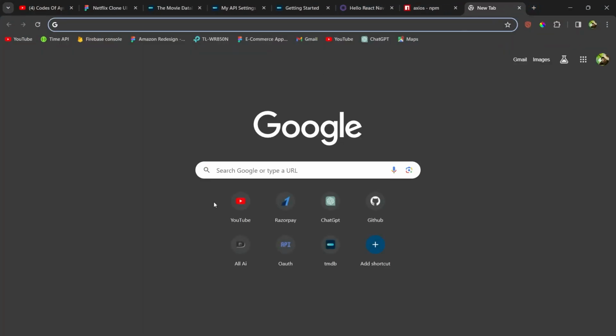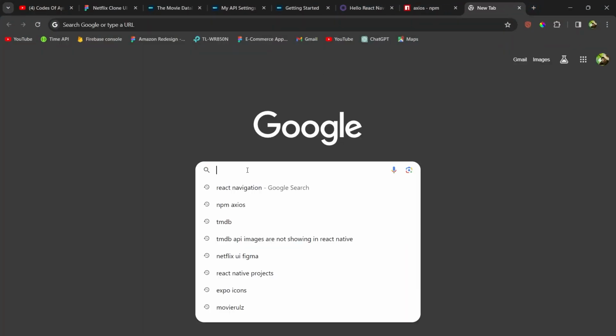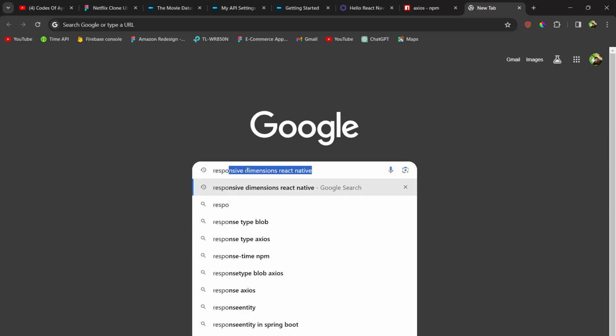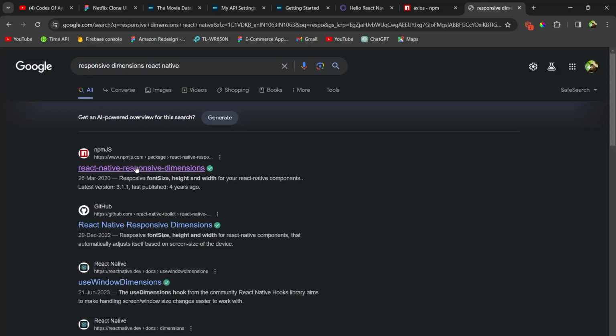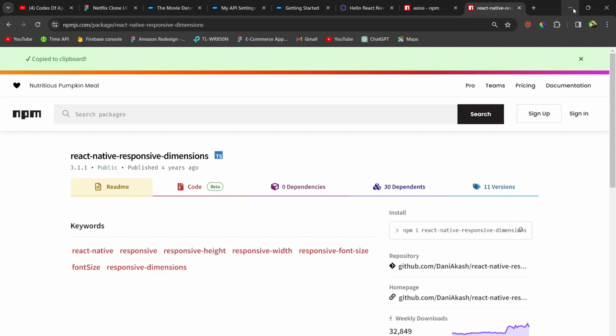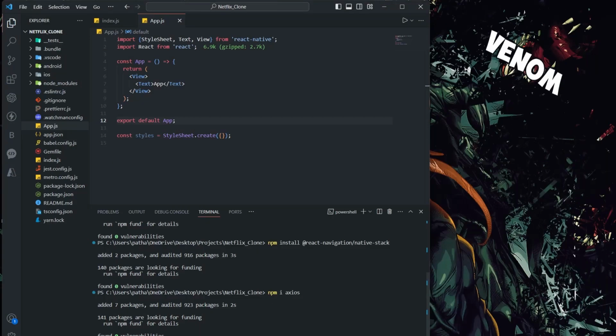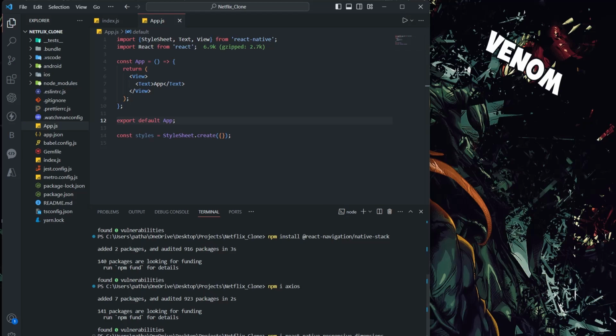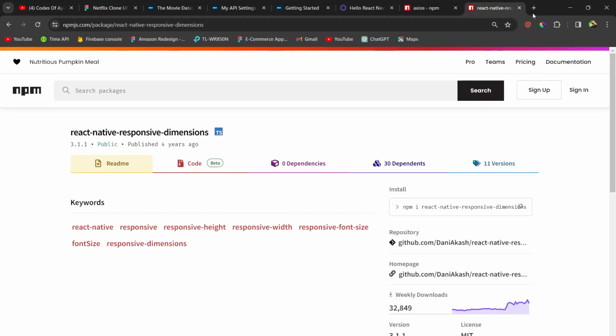To increase responsiveness, there is a package called react-native-responsive-dimensions. Simply install this package. It's quite easy for beginners, and it actually works absolutely fine. Simply copy this, paste it and hit enter.